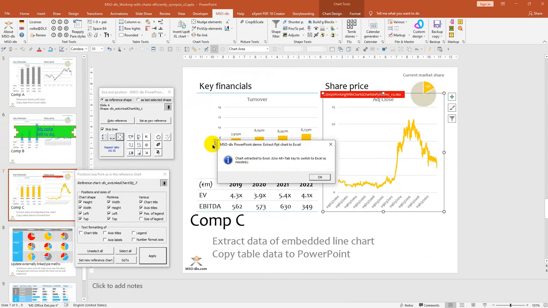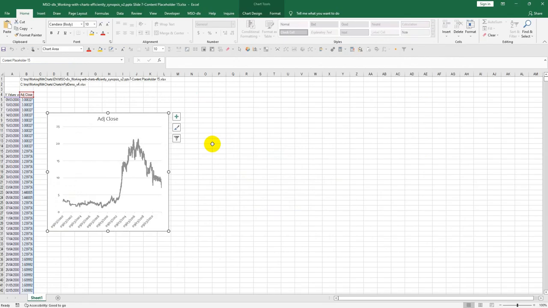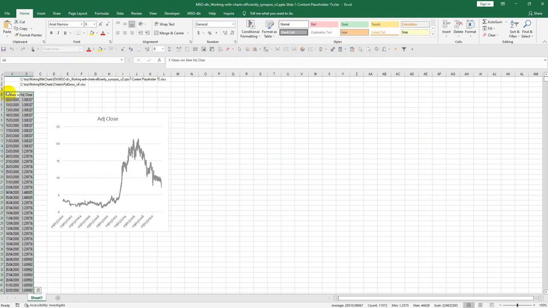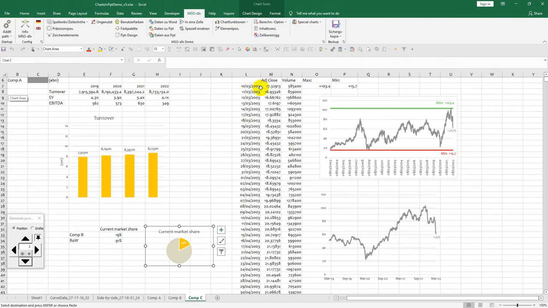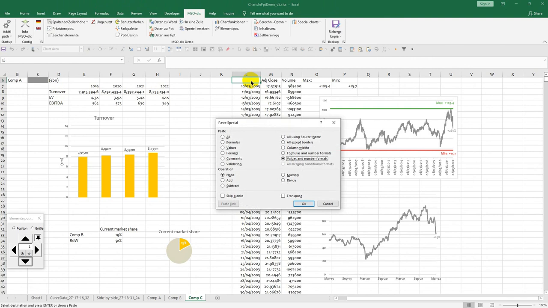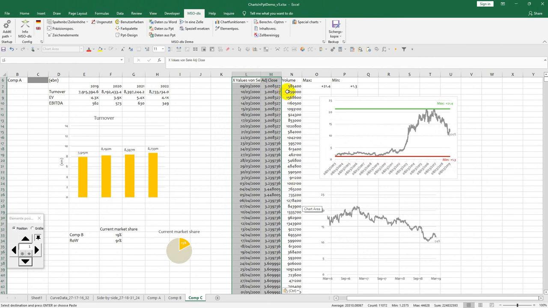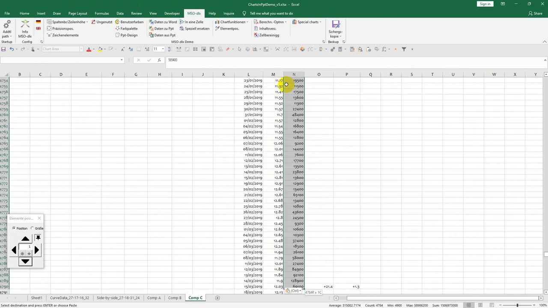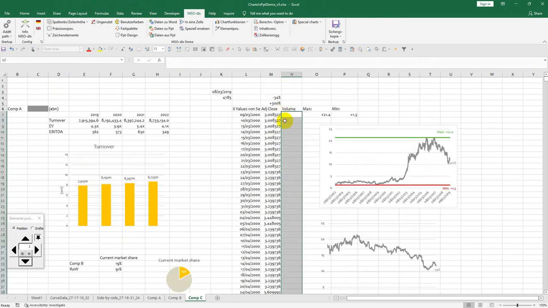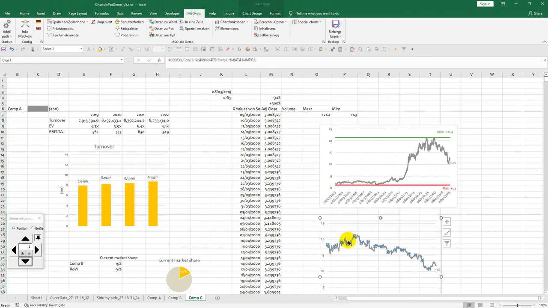Lots of values. It's taking a moment. Now the values have been extracted, and I can now pick up these values, Control C, and paste them in here. I'll paste them special with values and number formats, and the volumes I don't know. So that I just don't trick myself, I delete these values immediately. And here's my chart.